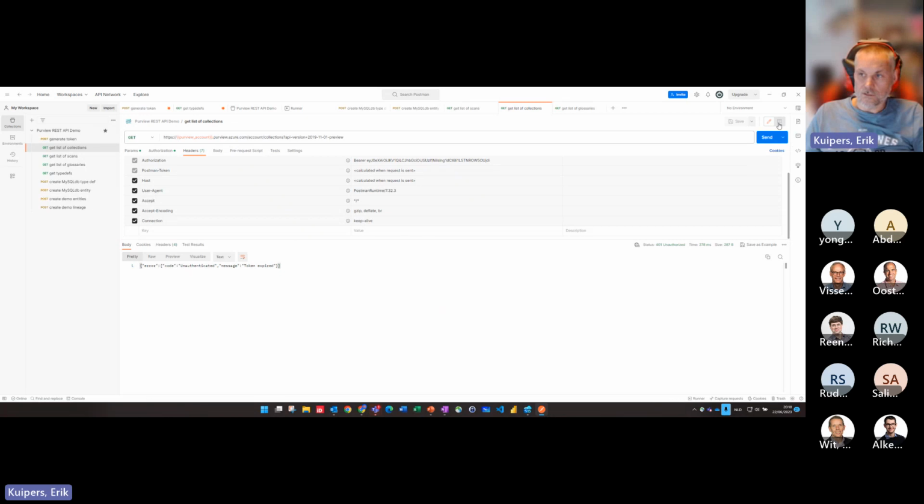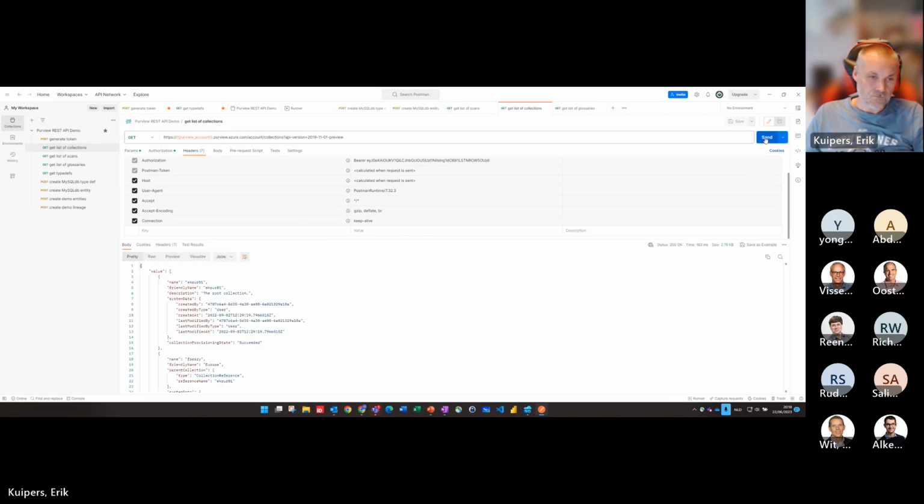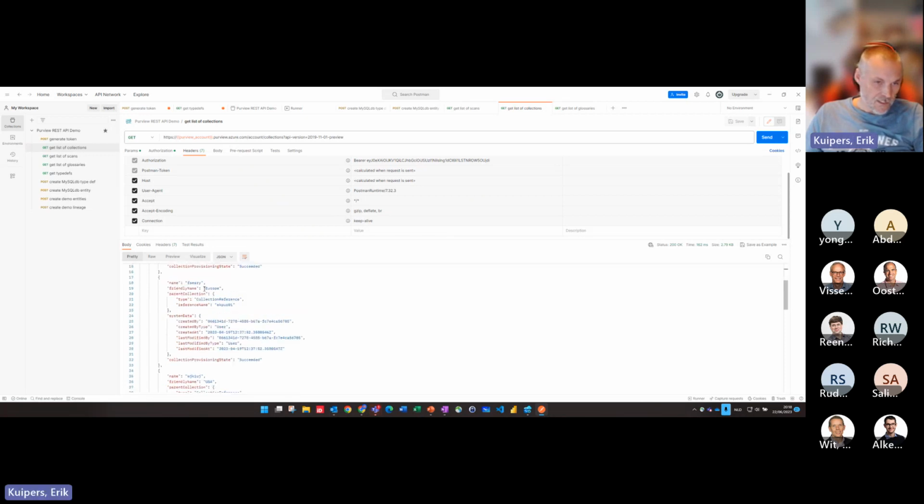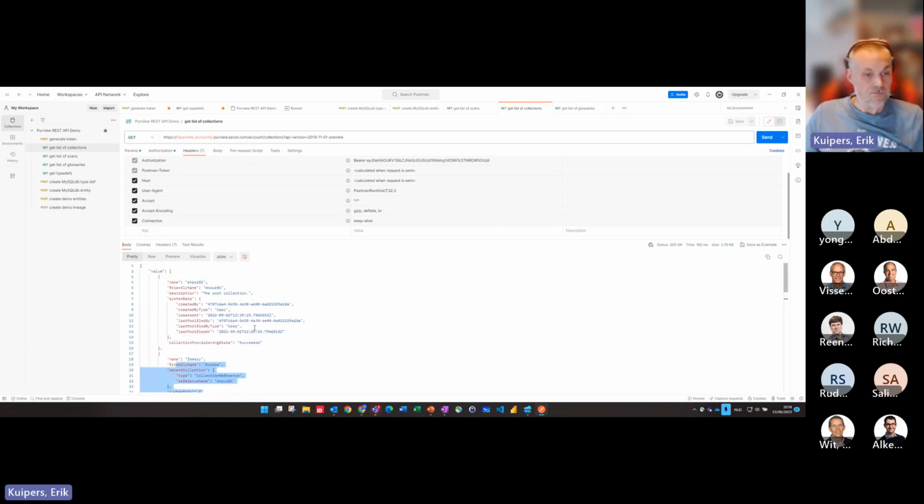So I can generate a list of collections, and here you get a JSON as a result back with all the collections. So you see here the root collection, you see the Europe collection, and all the information based on that collection. So that's nice. So I can completely automatically, programmatically get all my collections in Purview.